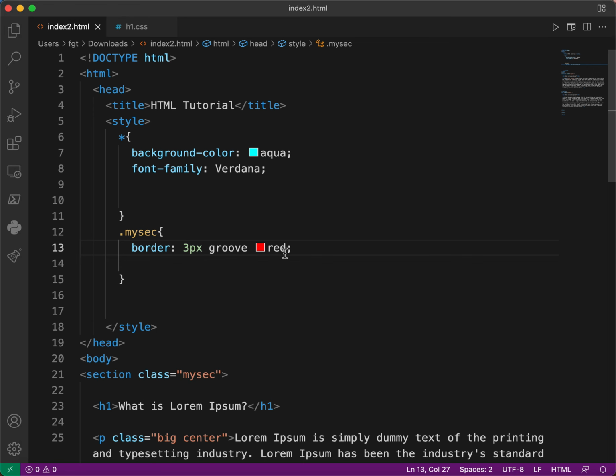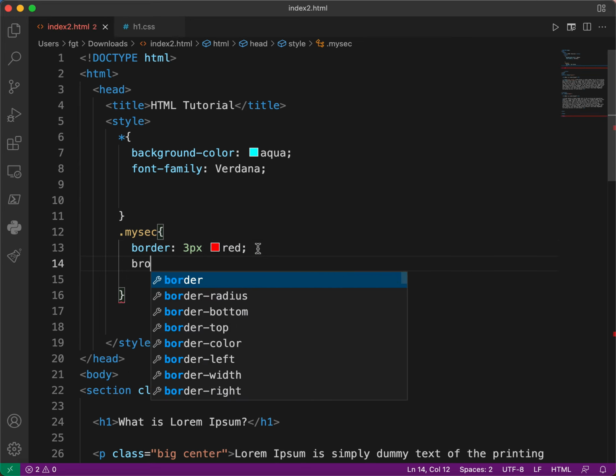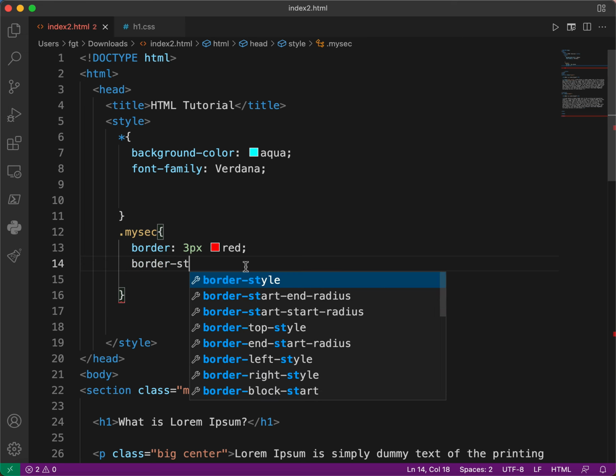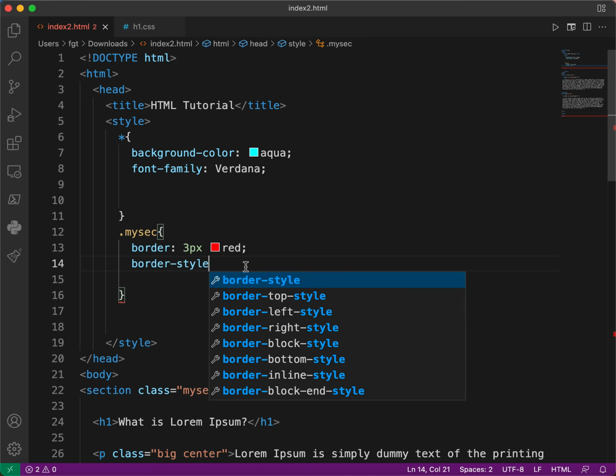What else? There is also, for example, otherwise we can do it like this. Let's say 3 pixels, and we're going to say red, like this. And we're going to go here and say border style. No, hold on. Border style. There is also, for example, border style.